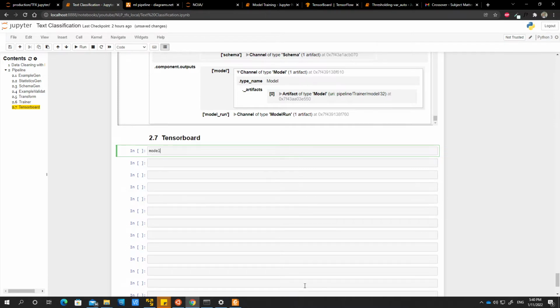So I'll say model run artifact directory will be equal to trainer.outputs model run.get(0).uri. All our metrics and the files for making Tensorboard run are in this model run directory.